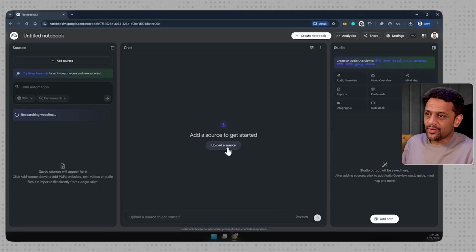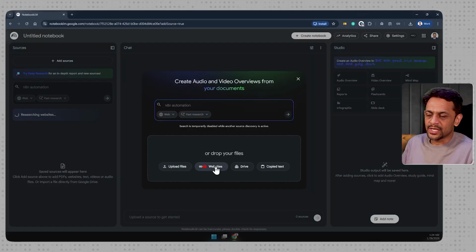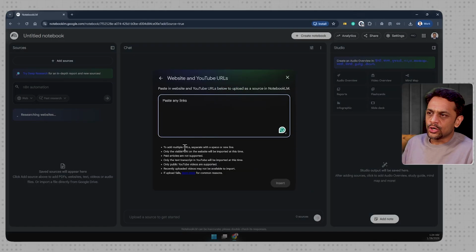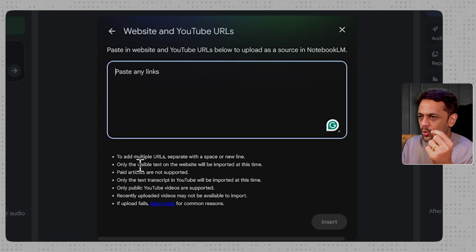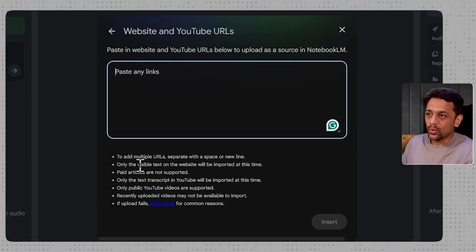Now, one of the things we have to keep in mind, especially when you're using websites, is to add multiple URLs separated with a comma or new line. Only the visible text on the website will be imported at this time. It is not going to understand what is behind the links. Only visible text will be imported. Paid articles are not supported. Only the text transcript in YouTube will be imported at this time.